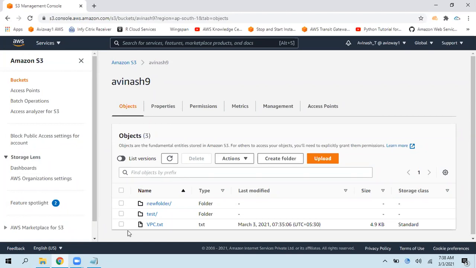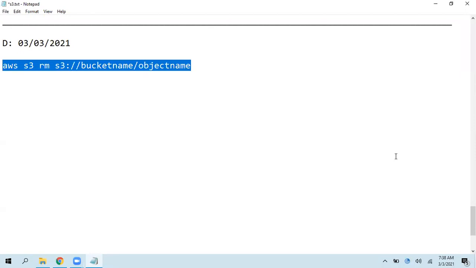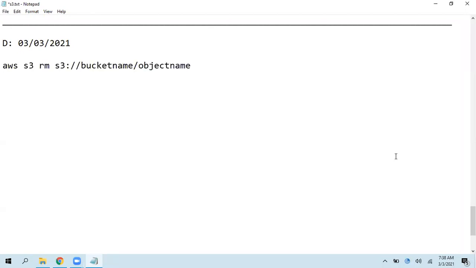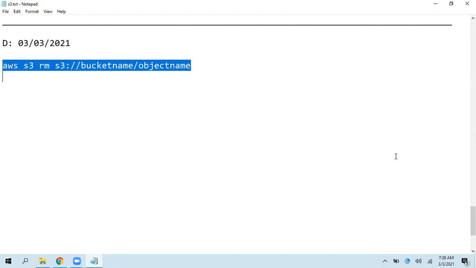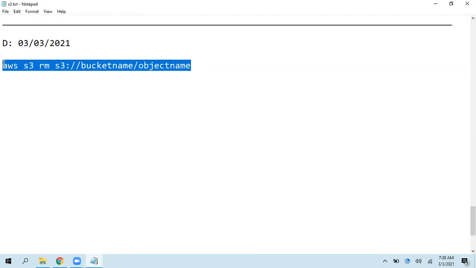Yes, we have limitations on Glacier data. So programmatically, we need to initiate the delete option. For that, the command is aws s3 rm s3://bucket-name/object-name. Whenever you give this, it's going to delete. This is the option you need to follow if you want to delete. Otherwise, at the moment, the easiest option is to empty the bucket. Whenever you empty the bucket, everything is going to be deleted along with the Glacier object also.